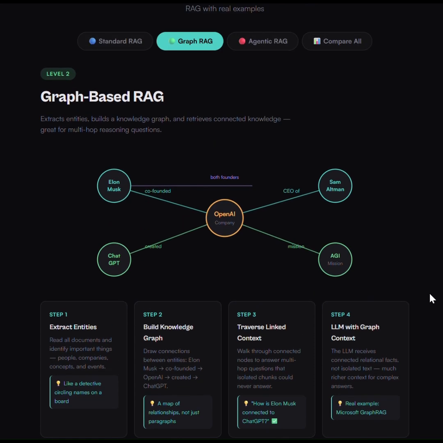Now imagine a more complex question. How is Elon Musk connected to OpenAI's founding? Standard RAG might find one paragraph about Elon and another about OpenAI, but it will never connect the dots between them. Graph RAG solves this.